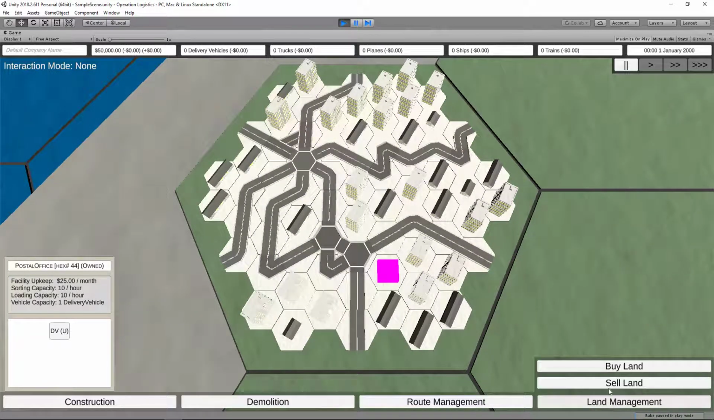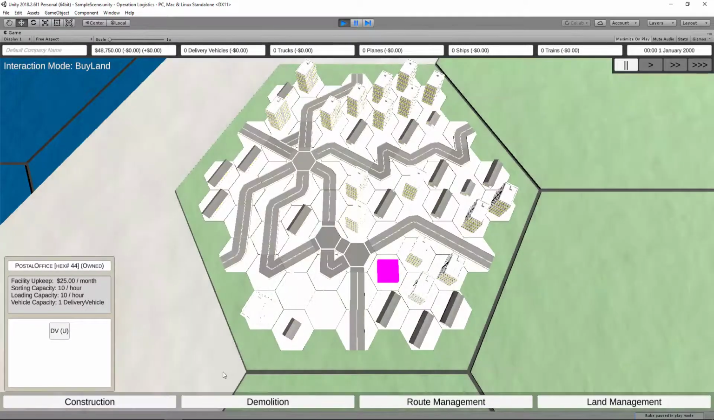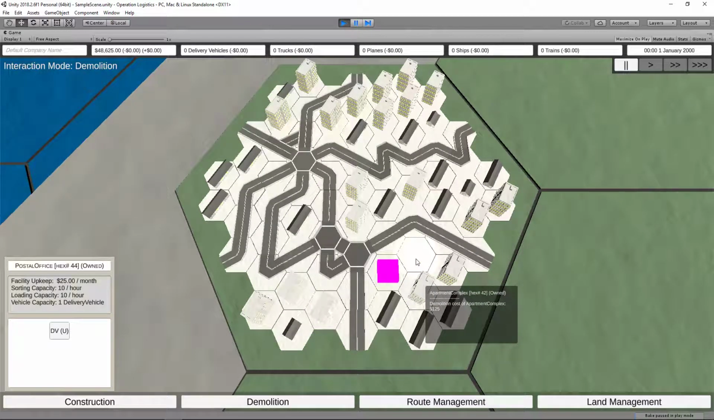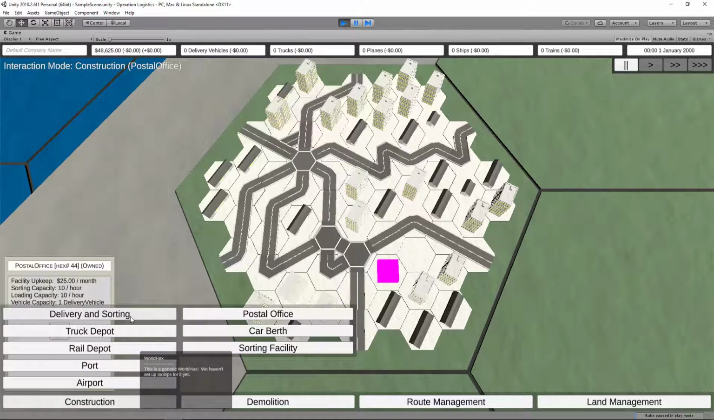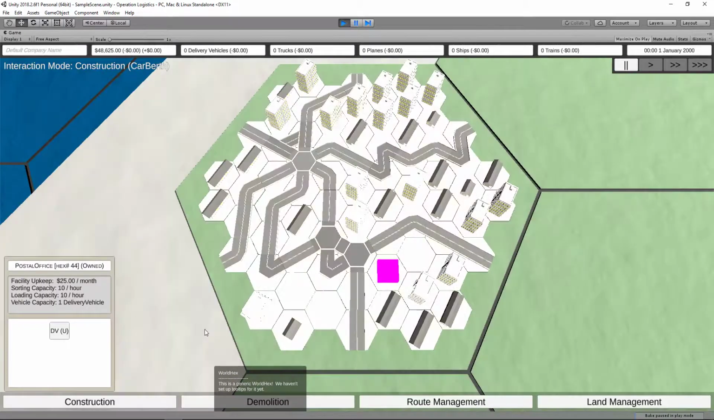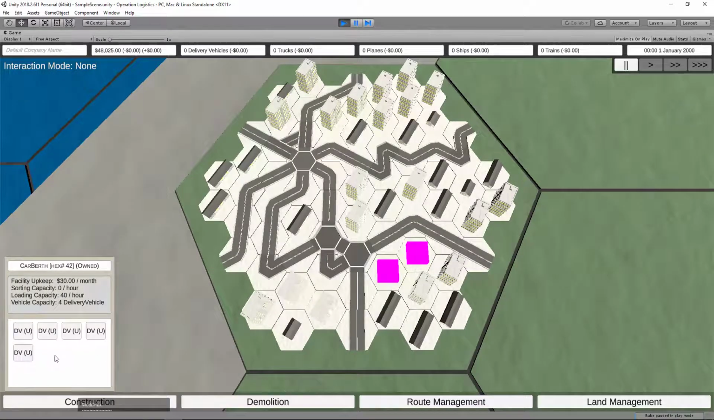Let's go ahead and purchase this apartment complex. Confirm. Let's knock it on down. And then let's put in a car berth. Okay. Then we select that, and you can see we've got 4 delivery vehicles, and it did indeed put in all 4 slots. Hang on, it put in 5 slots. Now why did it do that?